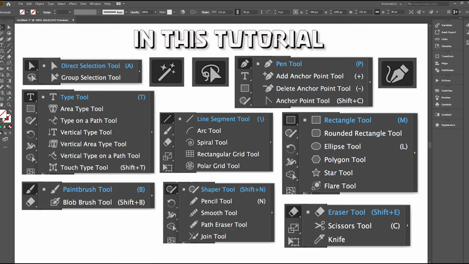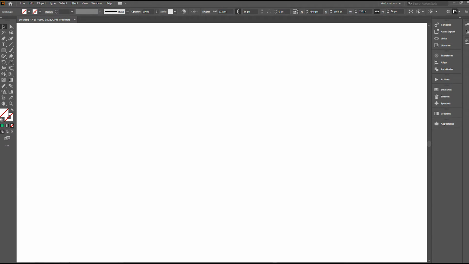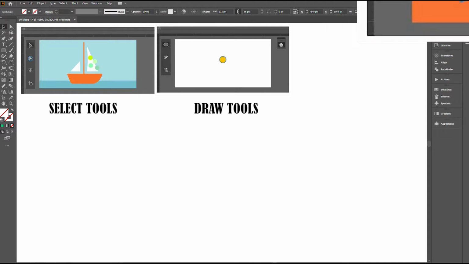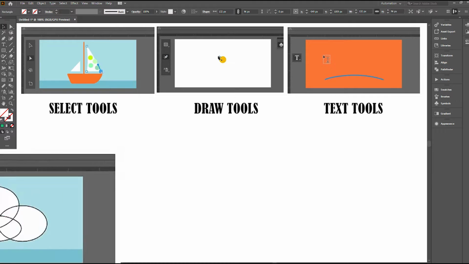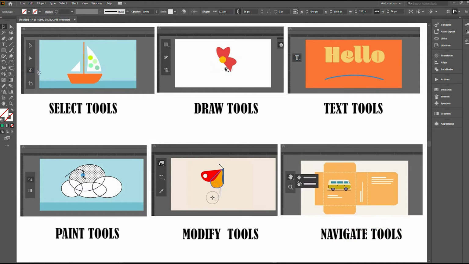Tools in Illustrator are divided into 6 categories. First, Select Tools. Second, Draw Tools. Third, Text Tools. Fourth, Paint Tools. Fifth, Modify Tools, and sixth, Navigate Tools.